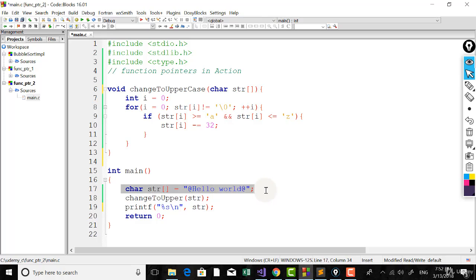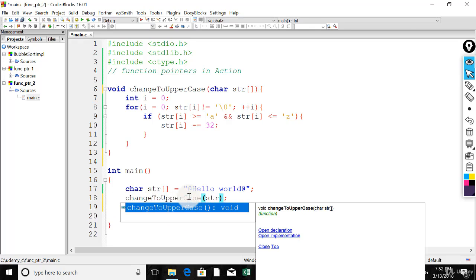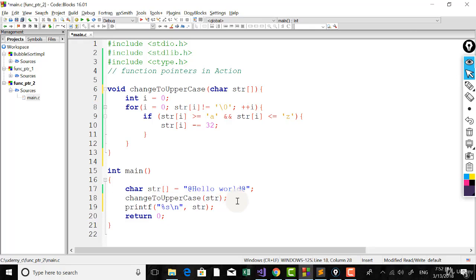And here in the main function, I have that str character array, and that is initialized with this "hello world" string. And I'm making a call to that changeToUppercase function. Let me have the name written correctly there. It's okay now. And I'm passing that str as parameter to the function. So the base address of this array is passed to the function, and it will actually change all the lowercase letters of that string hello world to uppercase. And I'm printing that here. Let me show you the execution that it is working correctly.